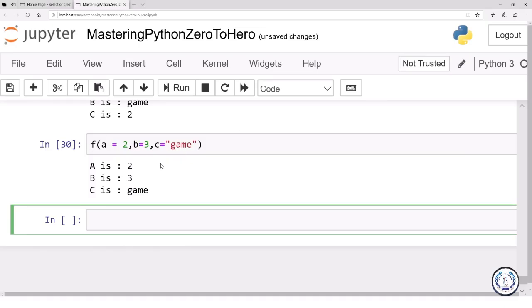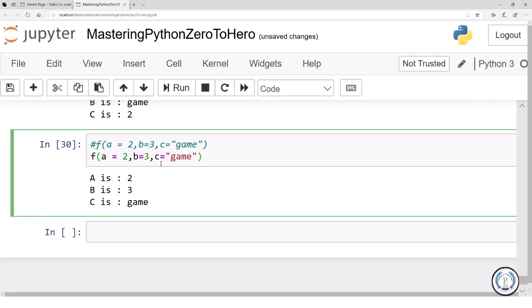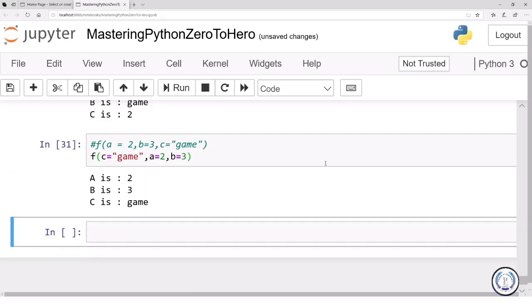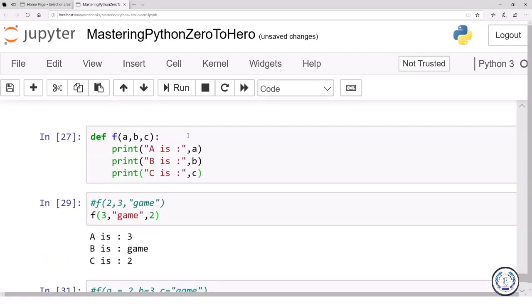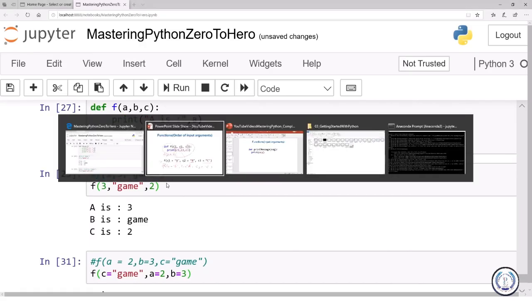Now, if you change the order, no matter what order at the calling time you come up with, it will stay the same. For example, you go and say, okay, c is at the first position, and a is at the second position, let's say 2, and b is at the third position, 3, the output will stay the same. And that's a beautiful thing. So that's one way of handling the order.